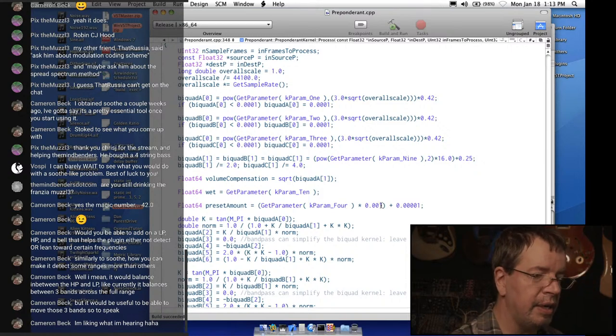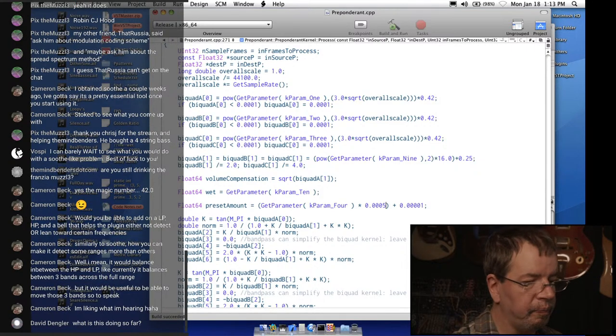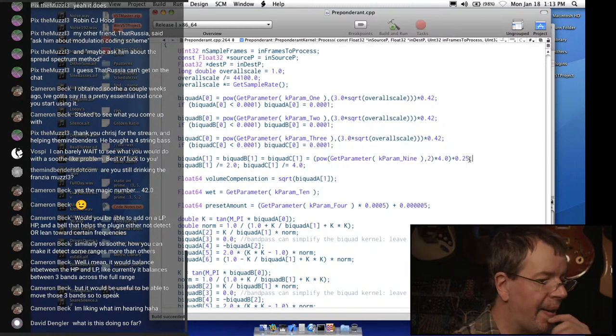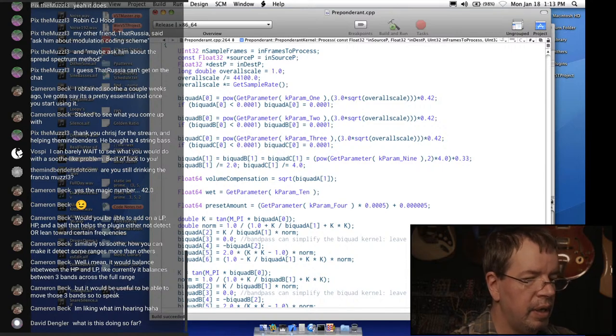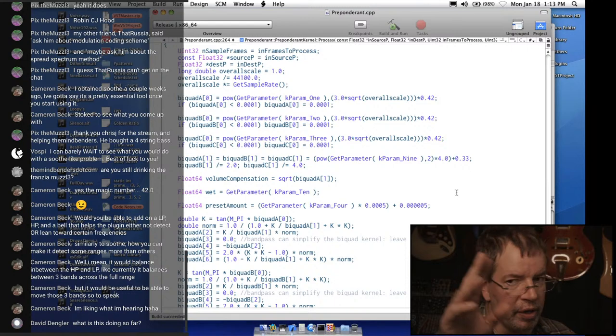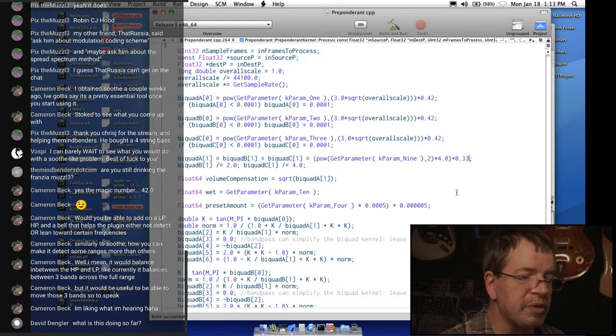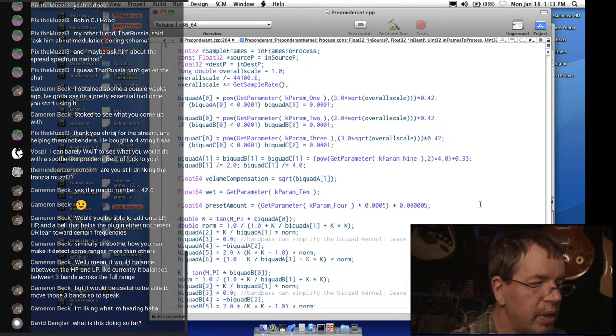So preset amount times 0.005. Let's divide that by 2 as well. A resonance should not be 16, that's far too much. Let's see what we get out of 4. And slightly more minimum resonance. So that quickness control should center at something useful and not break no matter what direction you push it. Frequency seems to be good.